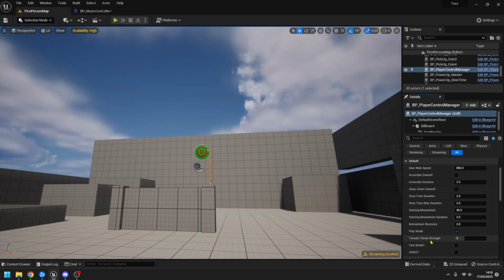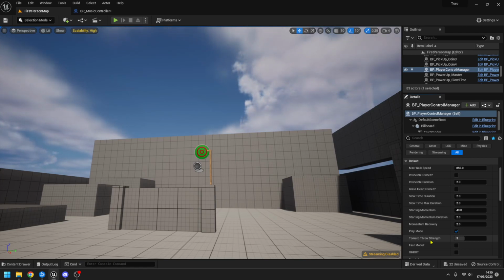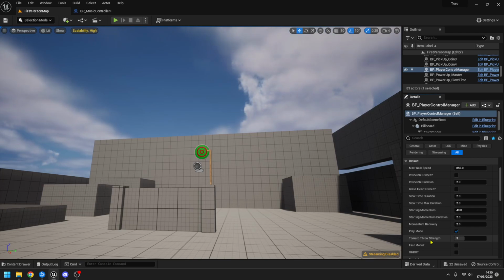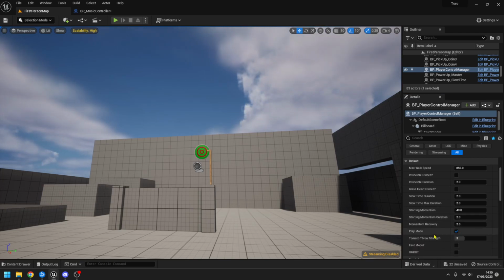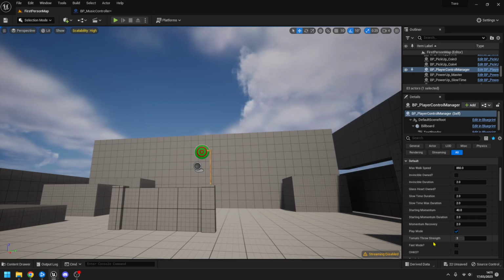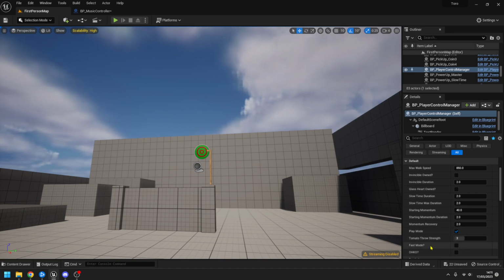So yeah, it just controls how hard the player throws the tomato. This was added because some of the designers felt that it was thrown too weak and that it didn't quite meet the crosshair. It went slightly below it, and it was mainly just to make sure the tomato hit the crosshair in the right location.